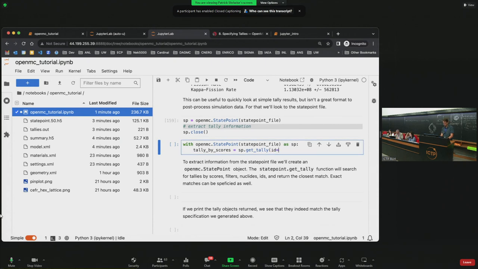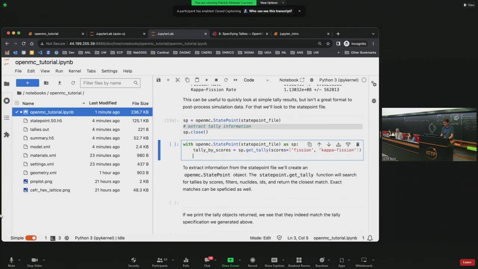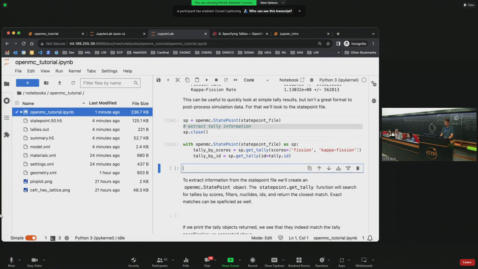And so we'll say this tally, we're going to get it by scores here. So we'll say the tally scores for the tally that we want to extract from the state point file, the scores are going to be fission and kappa fission. And then if we want to get this tally by ID, we can do that equivalently just by saying, give me the tally based on its ID instead.